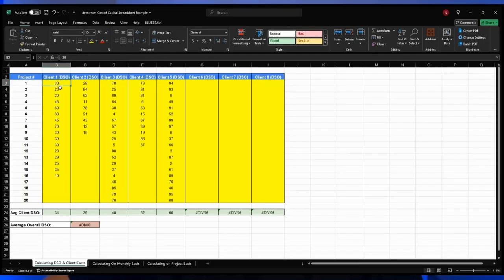Project 2 is 25. Project 3 was 20, etc. This data needs to exclude your retention billings. Those will skew the data you actually want pretty significantly.